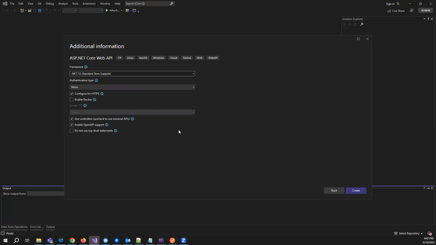Also in .NET 7, they have introduced something called minimal APIs. But for the purpose of this tutorial series, I'll be sticking to using controllers. Minimal APIs don't use controllers; there's some other way of doing that, so maybe you can cover that in the next tutorial series. But for the scope of this tutorial series, we'll stick to using controllers. Okay, so let's click on create.